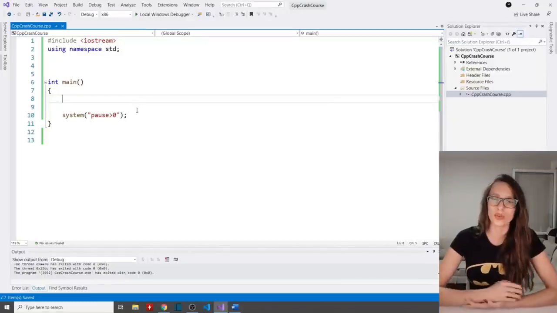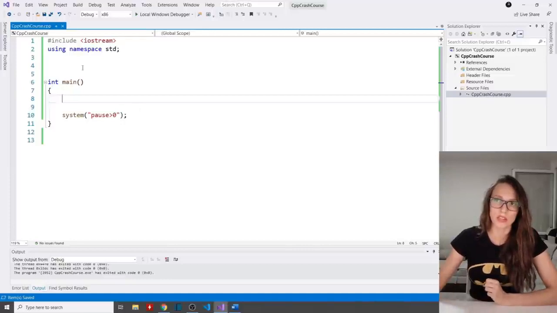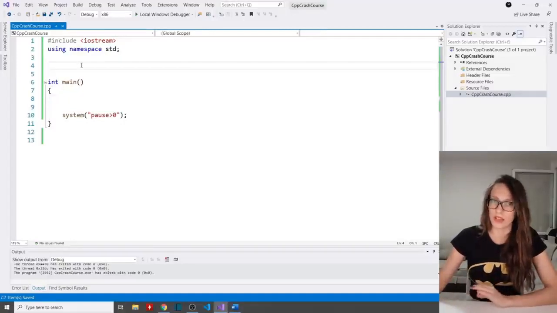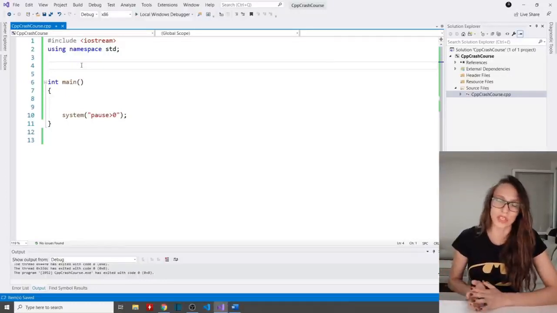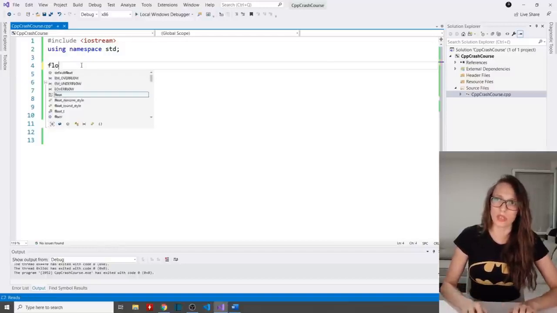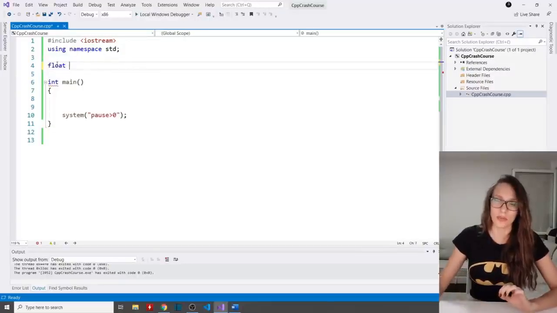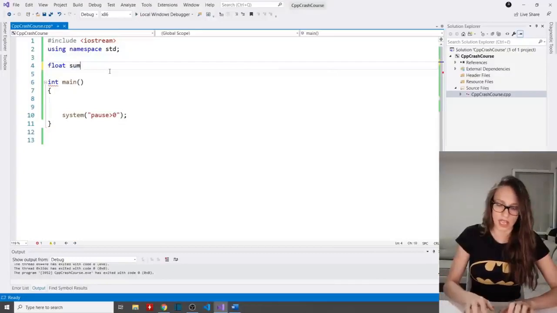Now, I want to show you two examples. I want to show you an example of a function that returns a value, and then an example of a function that does not return a value. And the first one is going to be a function that returns a value. It is going to be a function that is going to sum two numbers and then return the result to us. So I will say float. That is going to be the return type of our function. And then I will call my function sum.